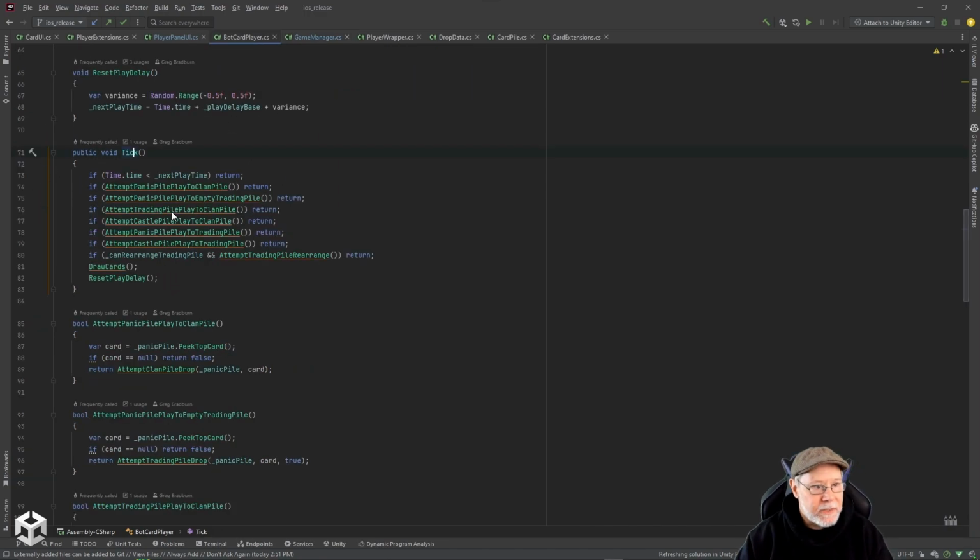In there, the tick method checks to see, can I play? Basically, is the time still less than my next play time? If it is, I'm just going to return and do nothing. Otherwise, I have these methods here. Attempt to play pile to clan pile. Attempt to play from the panic pile to the empty trading pile. Attempt to play from a trading pile to a clan pile, from a castle pile to a clan pile, from a panic pile to a trading pile, or just from the castle pile to a trading pile, and finally just swap 2 trading pile cards. If I can't do any of those, I'm just going to draw cards. And I'm going to reset my delay.